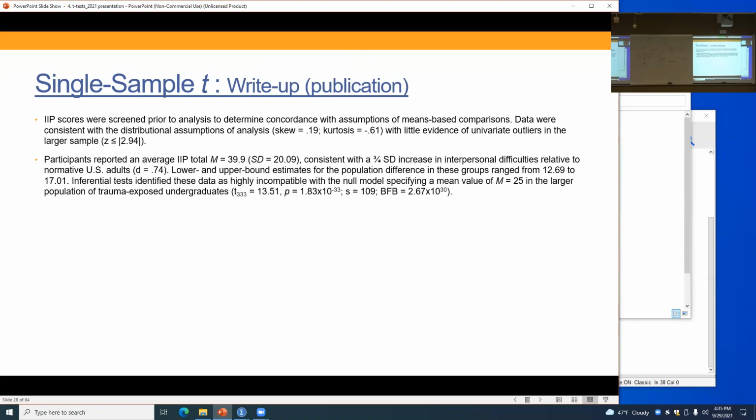Yeah, for sure. We have huge, massive evidence. This isn't something that just snuck over to the other side of 0.05. These data are functionally incompatible with a null value of 25, right? So I would feel very comfortable moving forward under the assumption that undergraduates exposed to significant trauma are experiencing some increased level of interpersonal difficulties relative to the general population. I'm pretty comfortable with that.